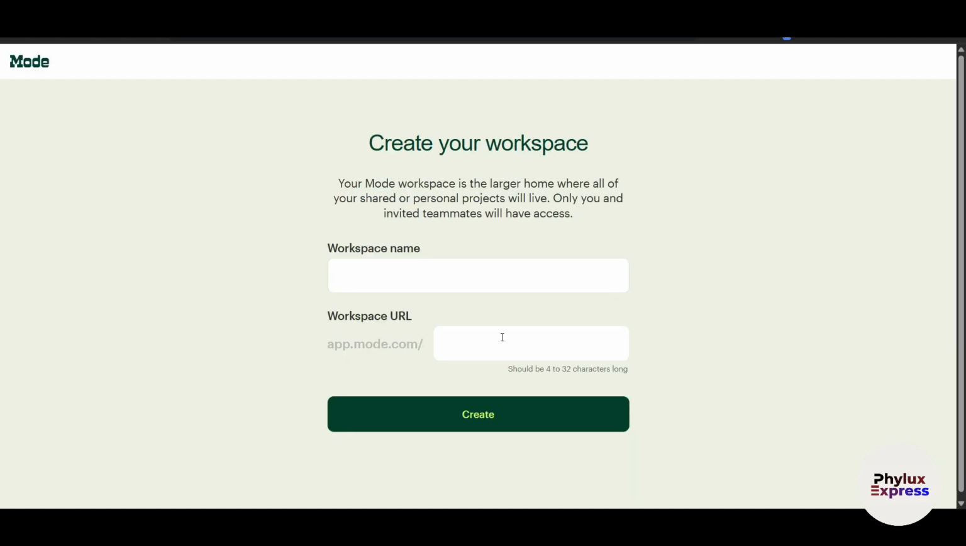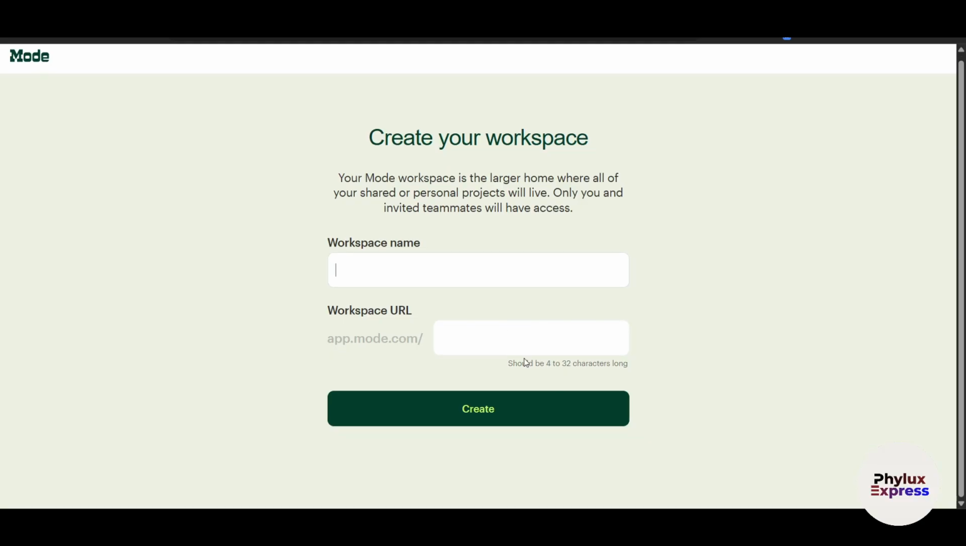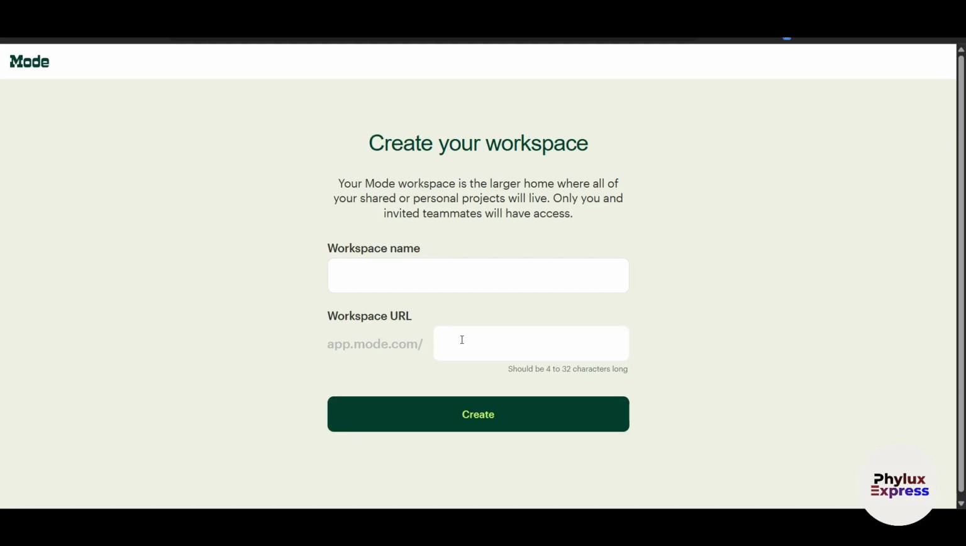So before we get started, let's break down what makes Mode BI stand out. Mode BI is a powerful analytics tool designed to help businesses unlock the potential of their data. Right, so let's come back here.